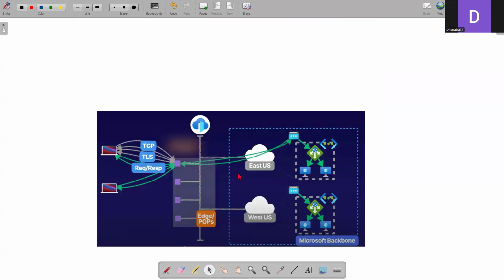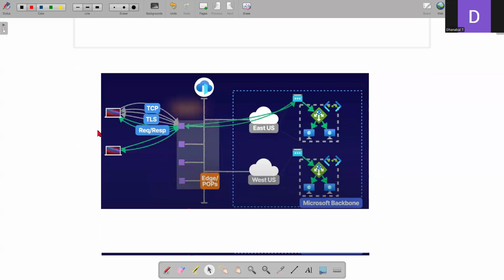And we can get to know that in this particular image. Let's say that we have a user trying to connect to this particular front door. The TCP connection will take place, the TLS certificate will be exchanged and verified, and then the first request of the user will come into the front door. So usually the front door will be running on all the POPs. And once the request comes here, obviously this is the first time, and no content related to what the user is requesting is available in this particular POP. So the front door will redirect the request to either East US or West US.